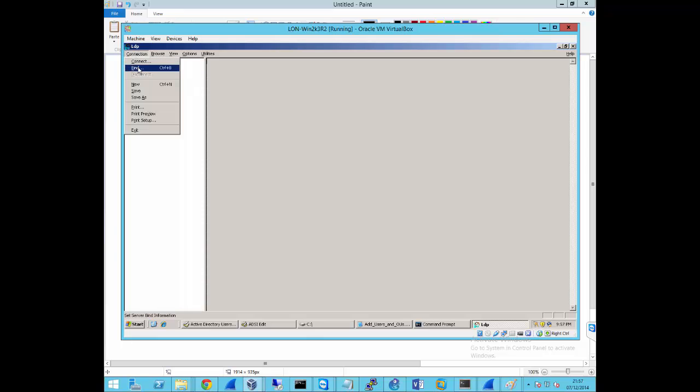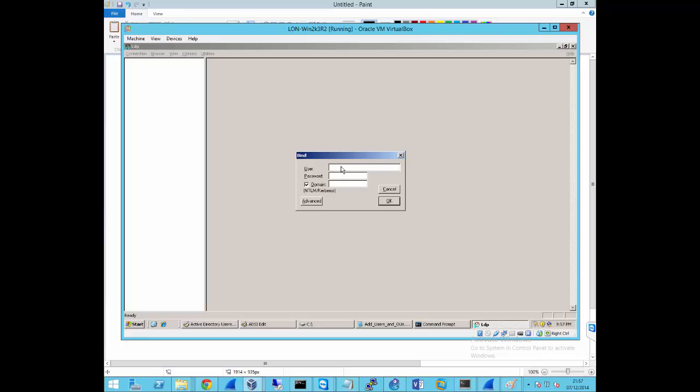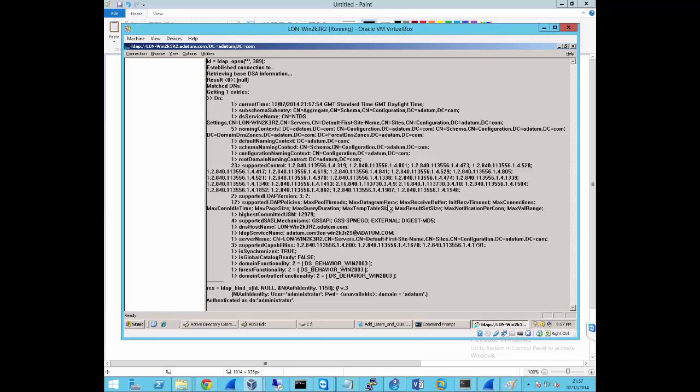First of all, I need to connect to it. So I go to the username administrator, the password, the domain is Adatum, and I go okay. Yeah, so now I'm connected to this domain controller. So now I can browse into it.